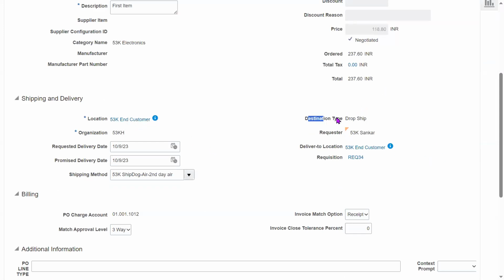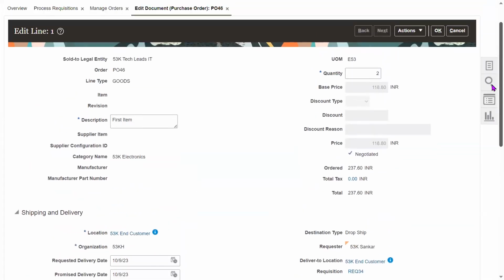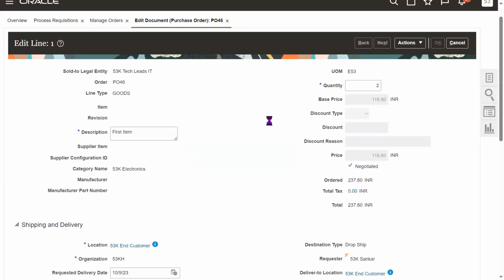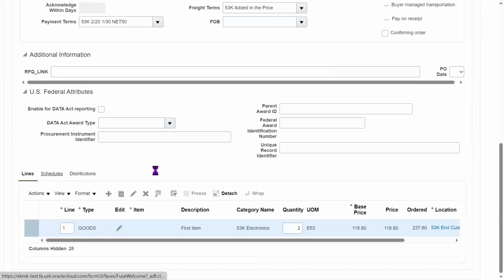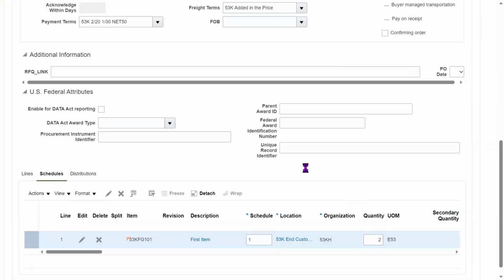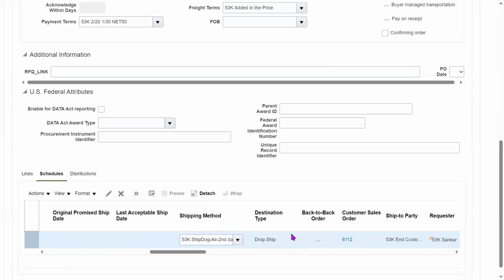And what is the PO type here? Destination type is dropship. And here you will also see the dropship sales order number. I think you're able to see it from the schedule tab. I'm navigating to the schedule tab and scrolling right. Yeah, you can see the PO destination type is dropship. And what is the sales order number? 6112. Okay, understood?